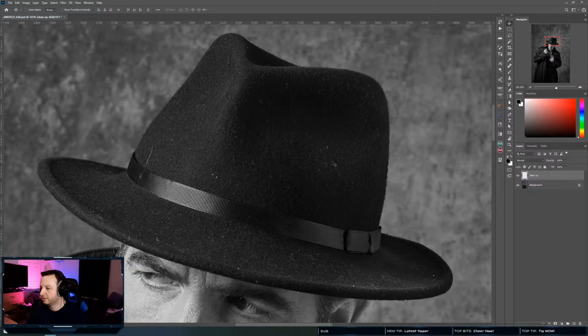So the first thing we're going to do is take care of all of these little white spots that you see going on. So I'm actually going to use my spot healing brush for this. We're going to make sure the hardness is to about 100%.